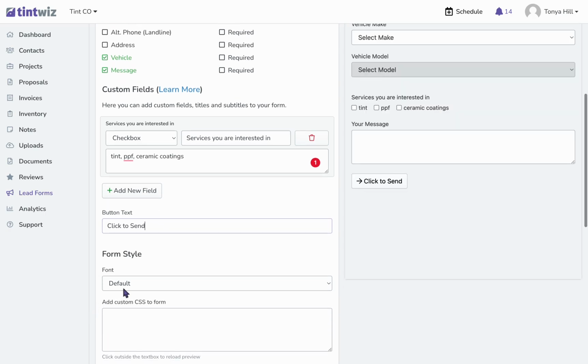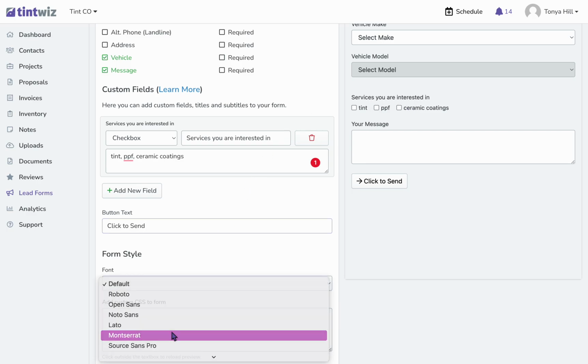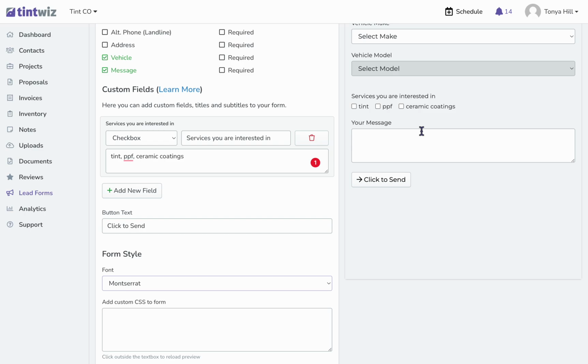You can change the font even. So here's the font now. Let's change it. It'll change here. Perfect, whatever you choose. And also, if you or your web designer work with CSS, you can add any custom CSS in this field and that will be applied to your lead form as well.